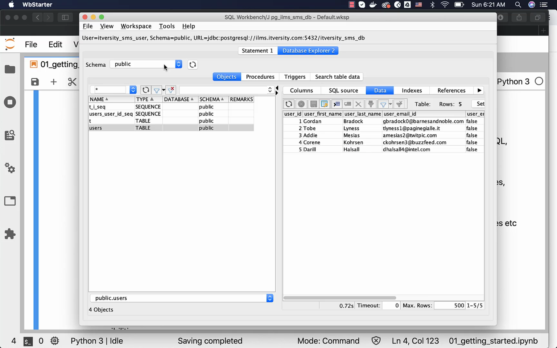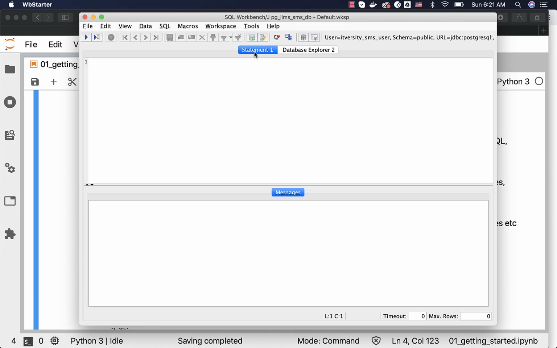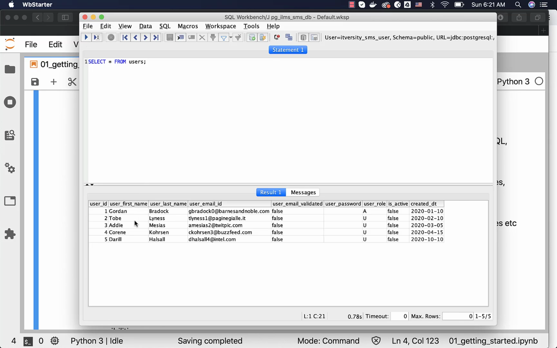Now let me go to statement window. I can select statement window here. This is Database Explorer. This is statement window. I can close this. Then I can say select star from users, and I should be able to run by clicking on this, and you can see the data here.